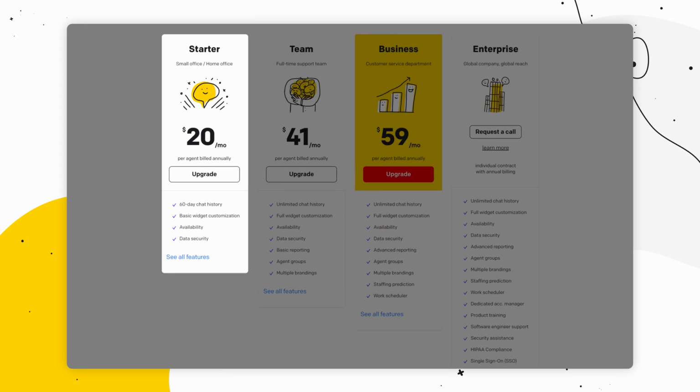We also have a starter plan, which we recommend to business owners who have small offices or a home office setup. Now, the plan works great with 1 or 2 agent licenses. In this case, you won't have a lot of the features like the pre-chat survey, but it is kind of a dive into simply having chat on your website.